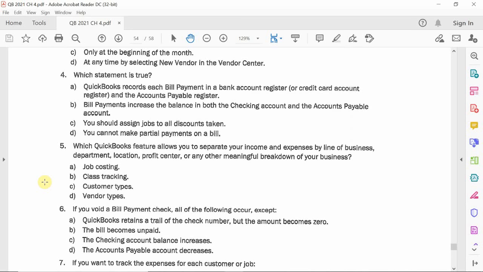Number 5. Okay. Which QuickBooks feature allows you to separate your income and expenses by line of business, department, location, profit centers, or any other meaningful breakdown of your company? B. B as in boy, class tracking.